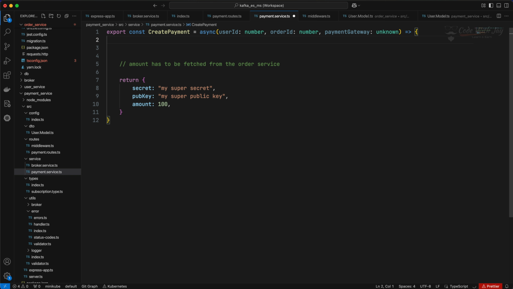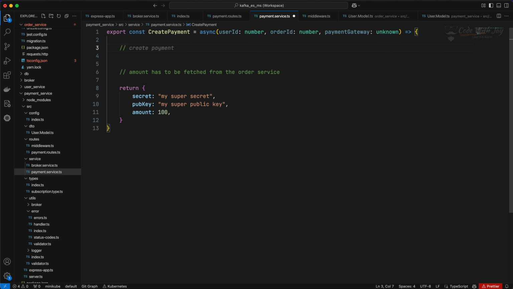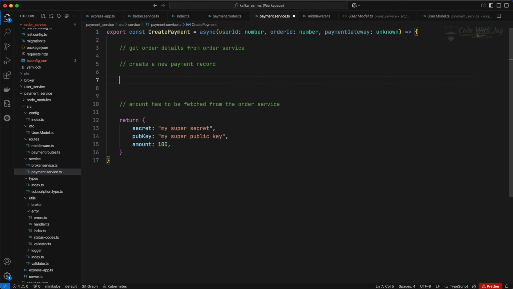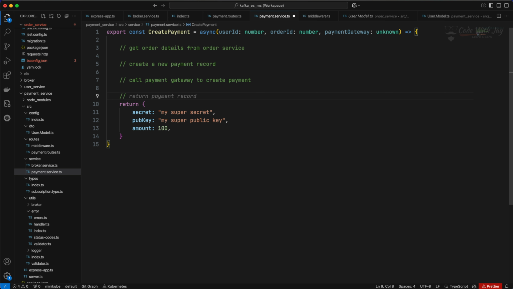So here are a couple of steps we are going to follow. The first step will be to get order details from the order service. Then create a new payment record. Then call the payment gateway to create the payment. Then we are going to return the payment secrets.